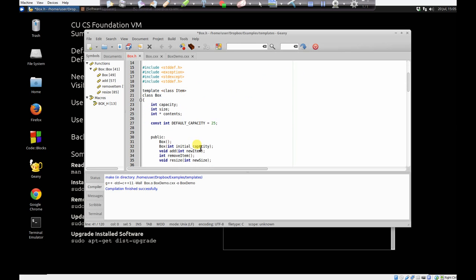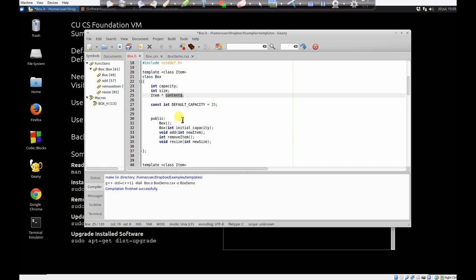All right, you are almost done making your template. The last step is to find anywhere we previously had a box of integers. Now what we want to do is say, all right, where should that be an item? So here, the contents of our box is an item. Down here we have an integer, and we don't want to change that because our initial capacity is still an int. Here we do want to say add a new item of type item. We do want to change that, and we want to change what we return for remove item.